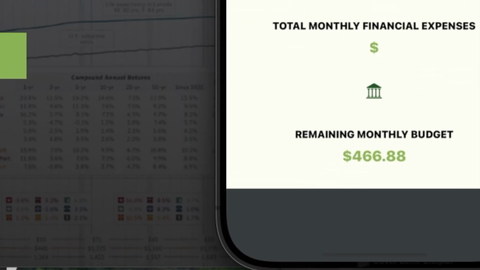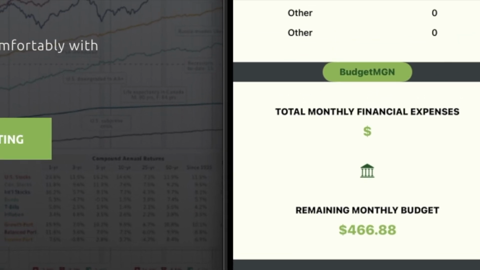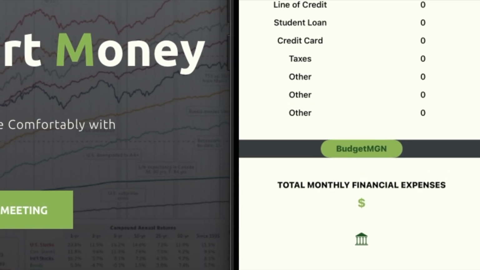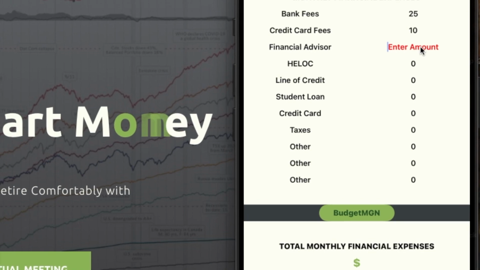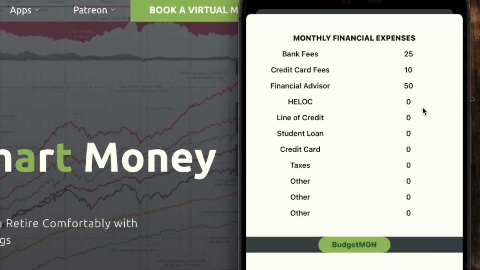So looking into this is kind of where you're going to pay your bank fees. Maybe it's $25 a month. Maybe your credit card costs you $120 a year, so you're paying $10 a month on credit card fees. Maybe you pay a financial advisor once a year to look at your money, and that's going to cost $50 a month on average.